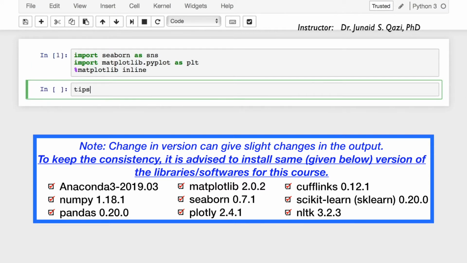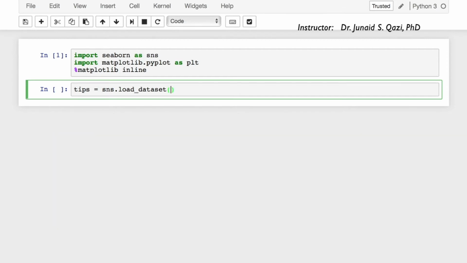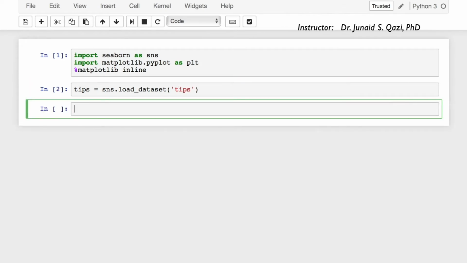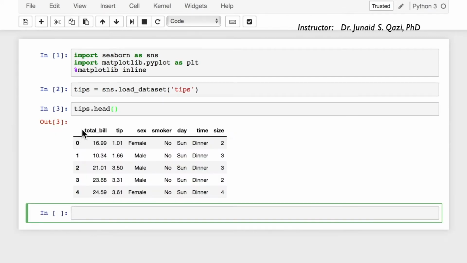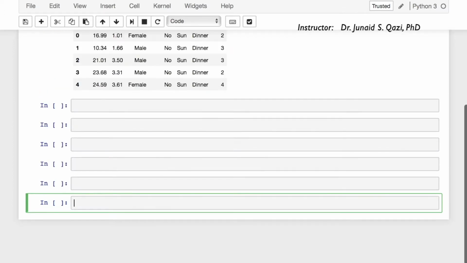Let's load the tips dataset. tips equal to sns dot, we can use the load_dataset function, and you can use tab to autocomplete. It's always a good idea to check the head of your dataset. So tips.head(). So here we have once again total bill, tip, sex, smoker, day, time, and the size of the party. Let's add a few cells here.